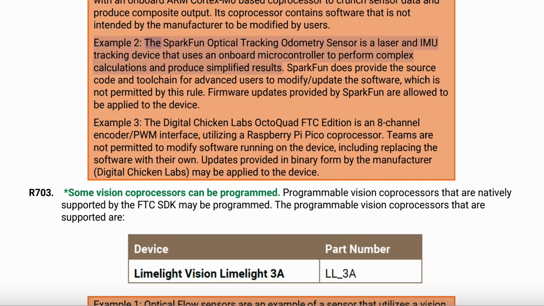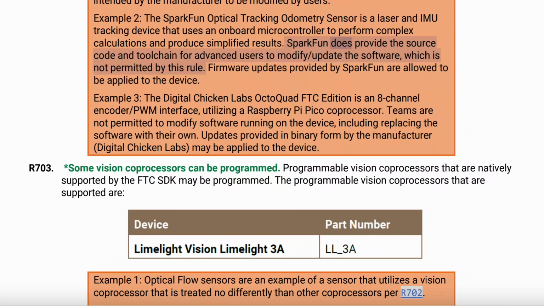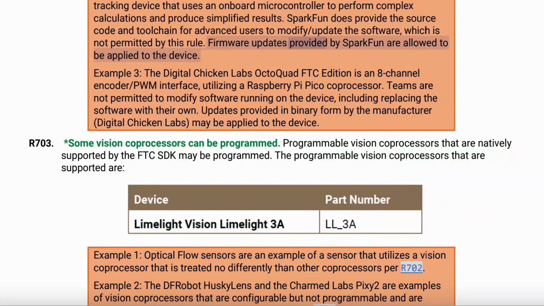Example 2. The SparkFun Optical Tracking Odometry Sensor is a laser and IMU tracking device that uses an onboard microcontroller to perform complex calculations and produce simplified results. SparkFun does provide the source code and toolchain for advanced users to update the software, which is not permitted by this rule. Firmware updates provided by SparkFun are allowed to be applied to the device.